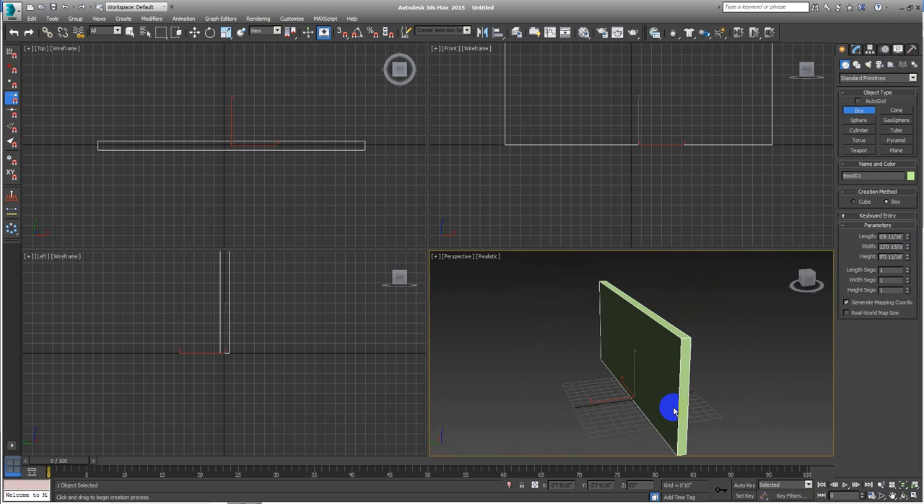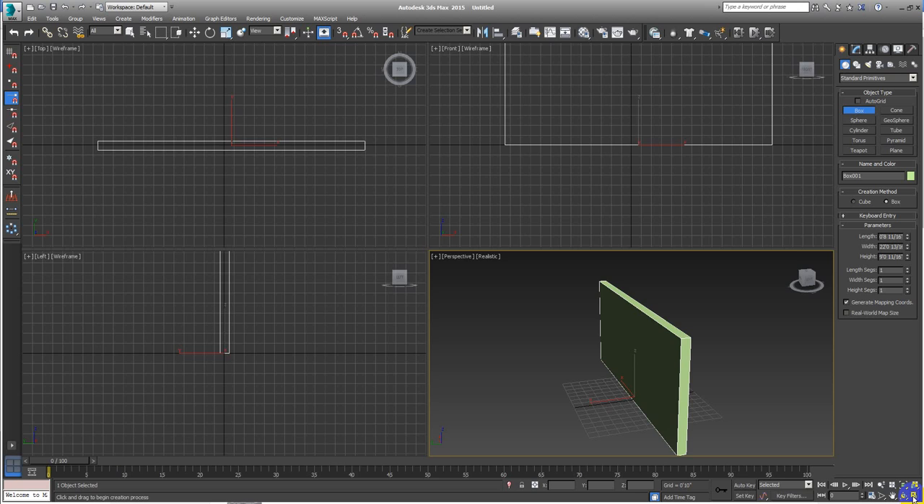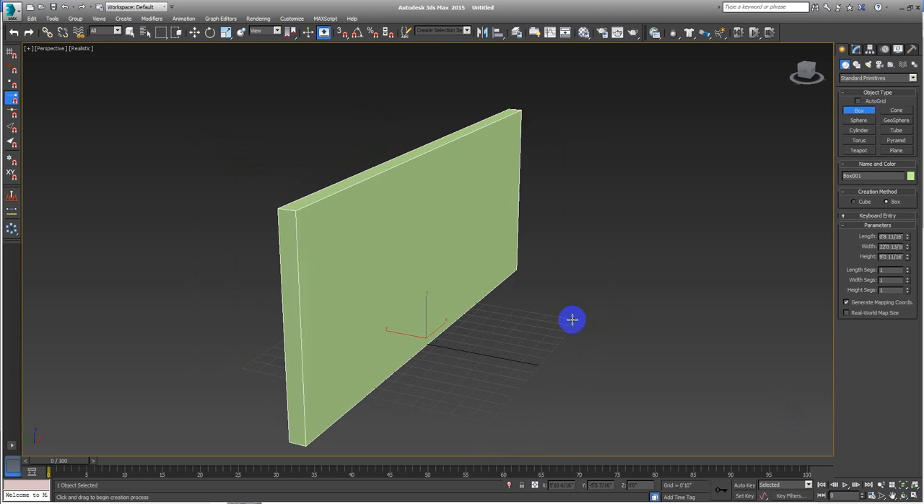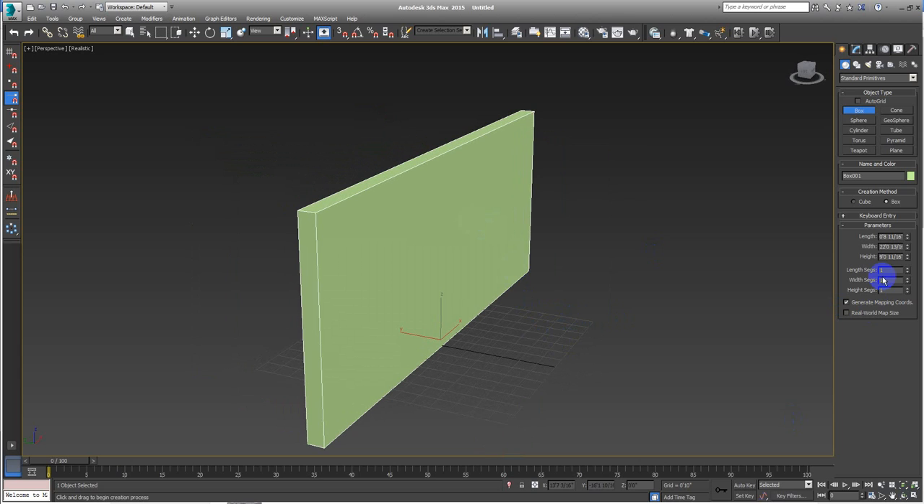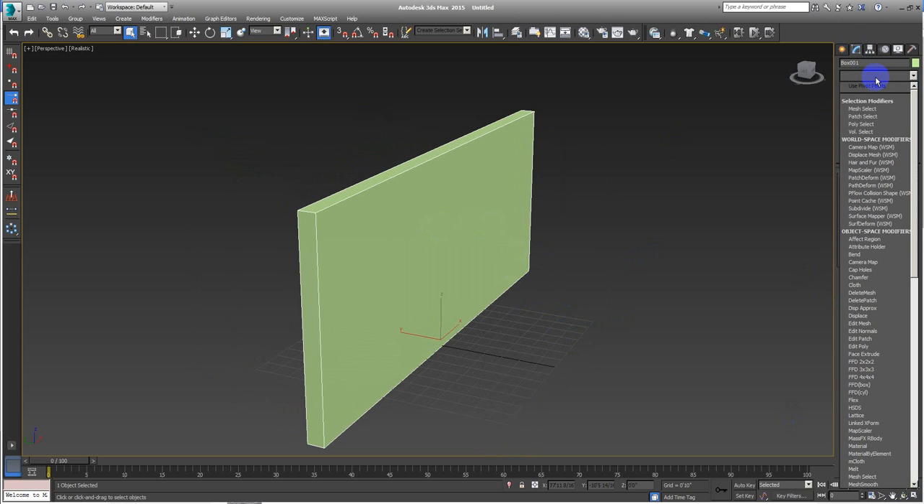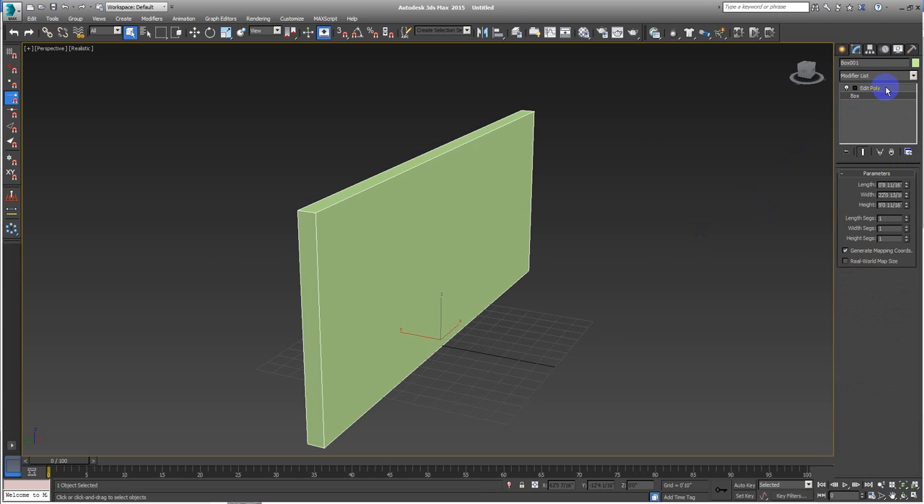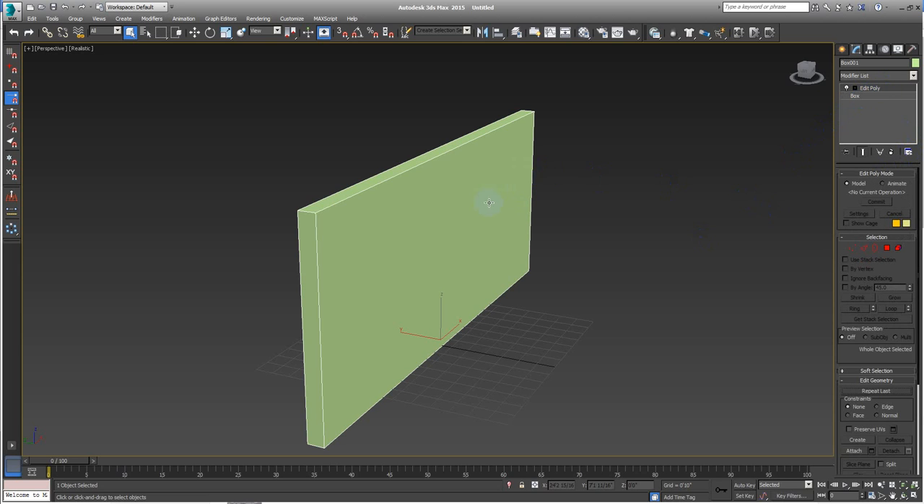I will hit Alt W, that maximizes the viewport, or I can go right here, maximize, minimize. Now I can go to modify, add an Edit Poly. I will write down ED, and ED, ¿verdad? Escribir ED me lleva aquí a Edit Poly. And now I have the box, but now I can edit the wall.